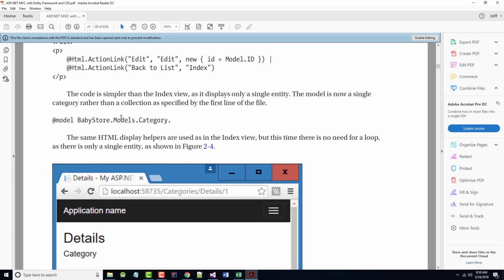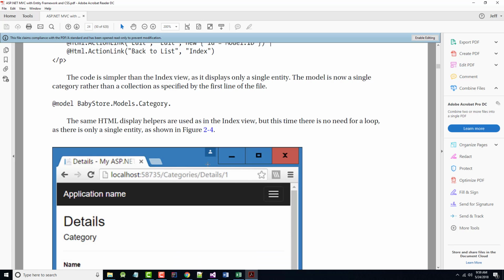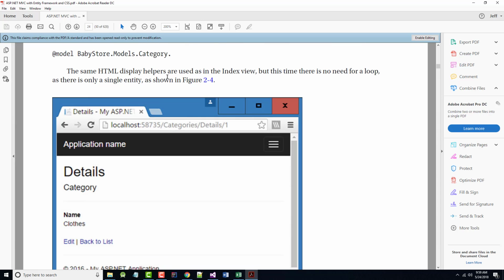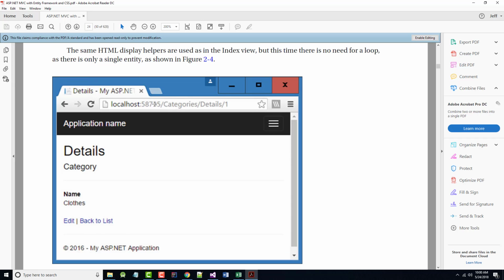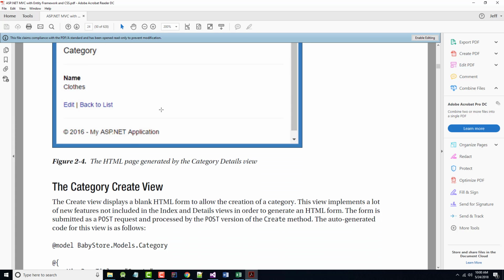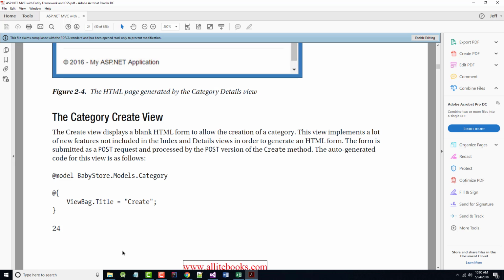It says the code is even simpler than the index view because it is designed to display only a single entity or a single record of information. The model is now a single category rather than the collection. And not only that, it's whatever category we had in there. The same HTML display helpers are used as in the index view, but this time, since we're only showing a single record, there is no need for any kind of loop. Okay, so that's that one.